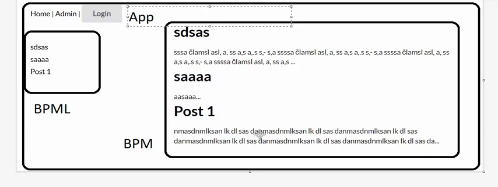Here we have the App component, the Topic component, and the Topic component is the mother of two child components: BPML, blog post menu left, and BPM, blog post menu. Again, the child components are blog post menu left and blog post menu.